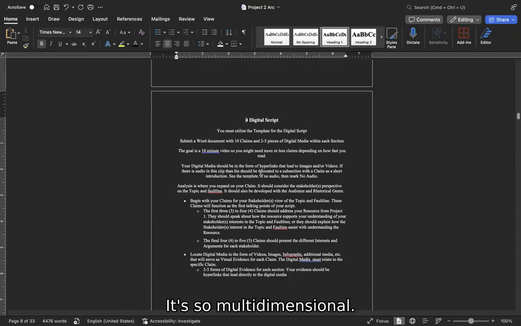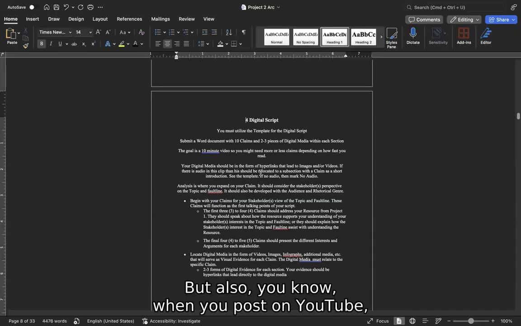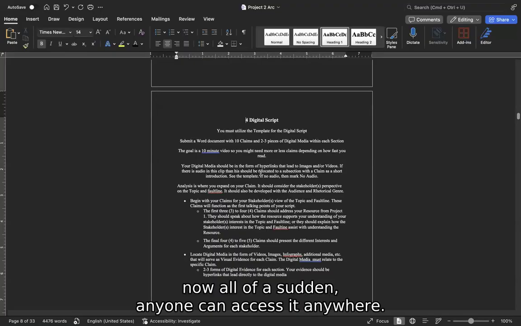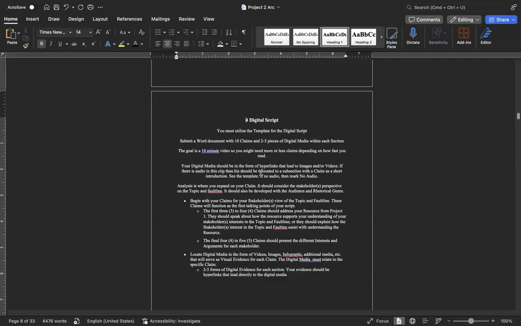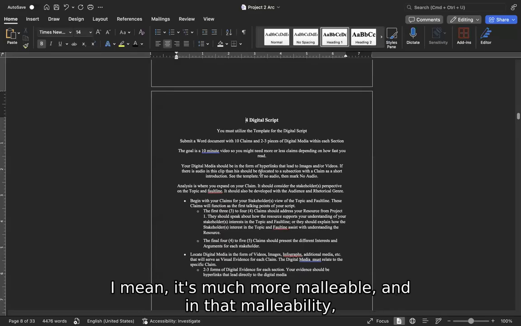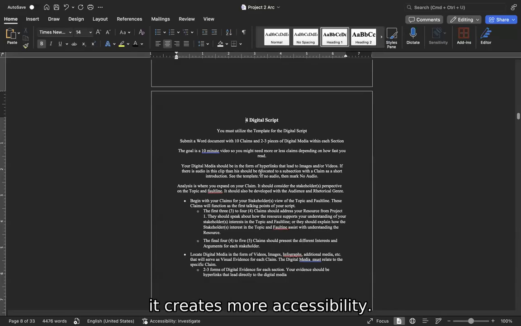It's so multidimensional. But also, when you post it on YouTube, now all of a sudden anyone can access it anywhere. It could be transcribed in any language. You could put subtitles on anything. You could dub it. I mean, it's much more malleable. And in that malleability, it creates more accessibility.